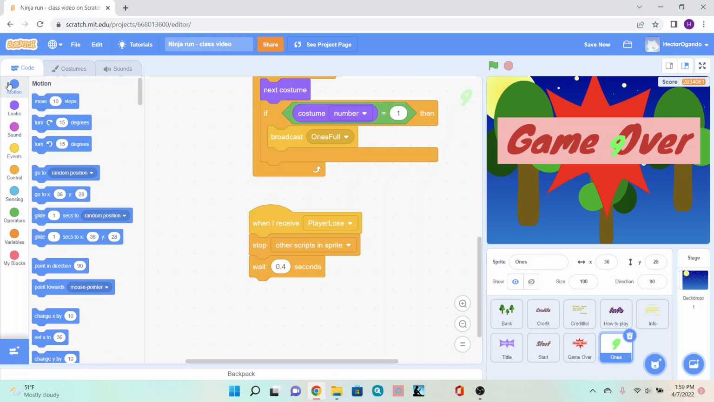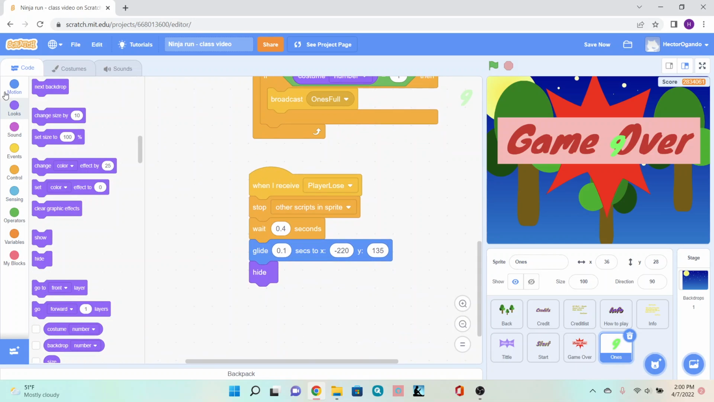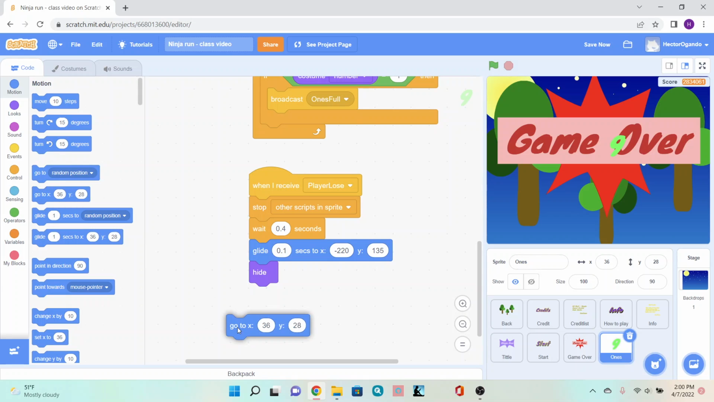I'm going to go inside the blue motions tab and I'm going to add a glide x and y. Glide again is 0.1. My x is -220 and my y is going to be 135. I'm going to go into looks and add a hide. Then inside the blue motions tab, I'm going to add a go to x and y, where my x is going to be -240 and my y is going to be -70.